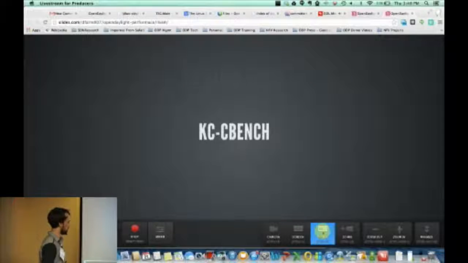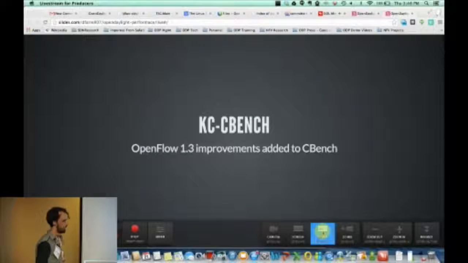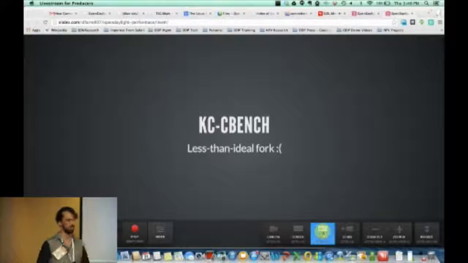Existing tools. So KCbench, first one. It's basically cbench, exactly the same C code base, with some 1.3 overflow improvements added. I'm trying not to call it a hostile fork, but it's probably an unintentionally hostile fork. It's just hosted on some other website, and it never got merged back into master, and that's a little sad because it just should be straight merged into master.